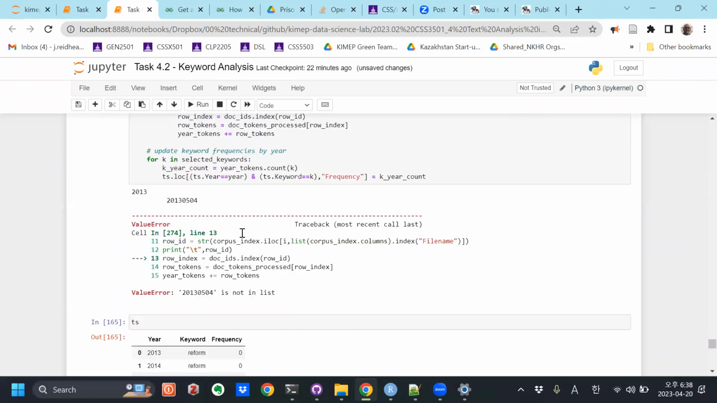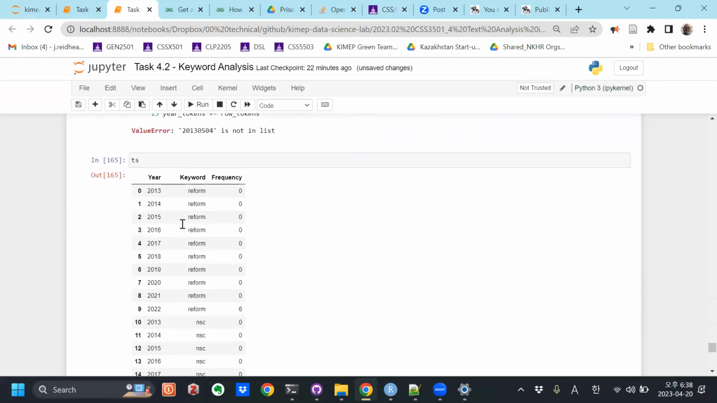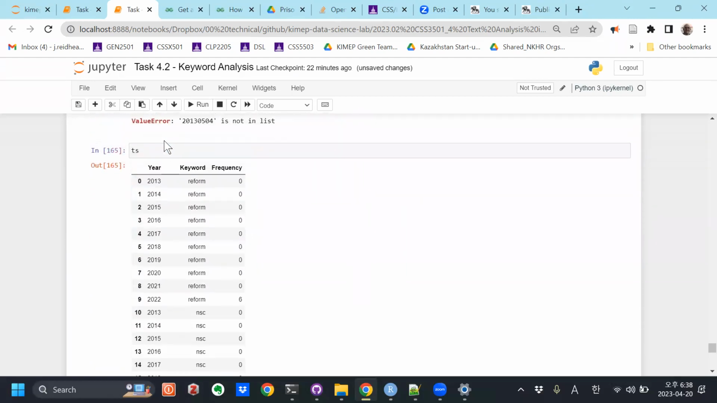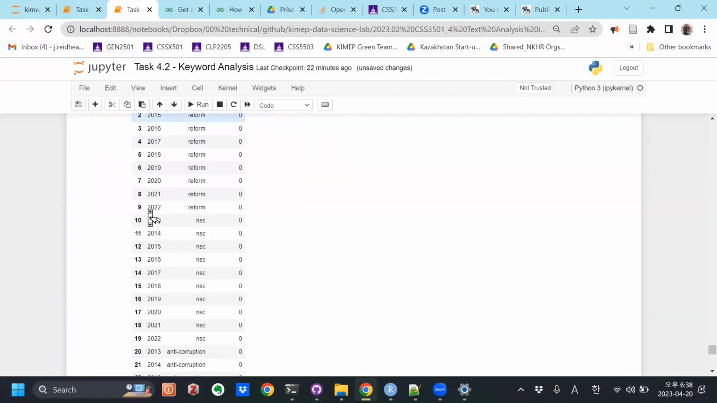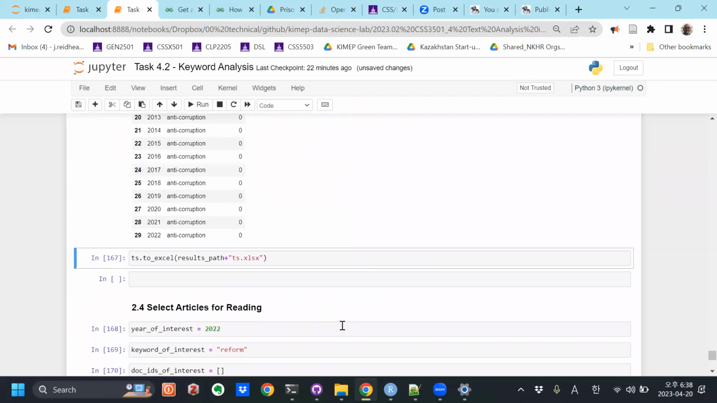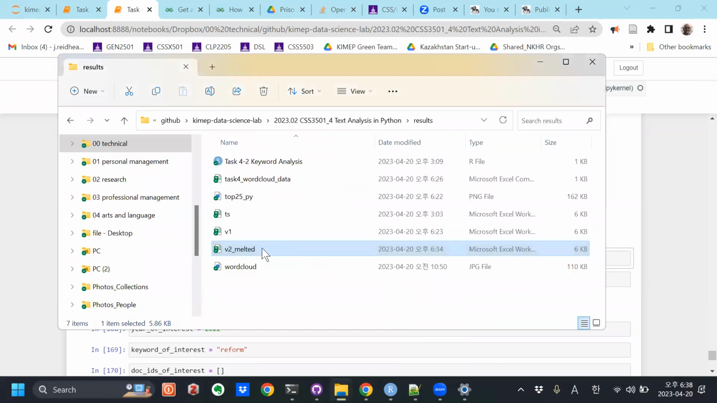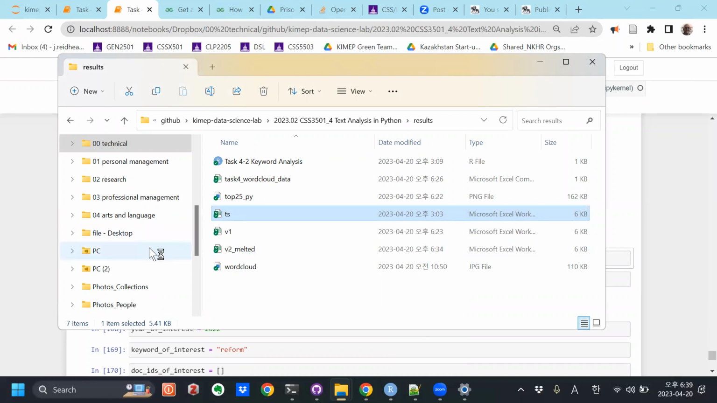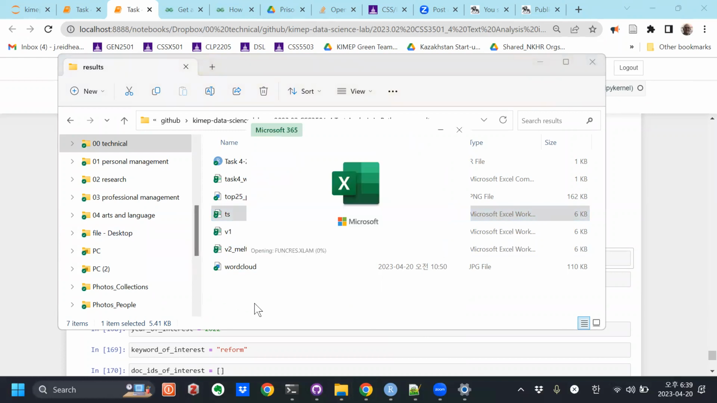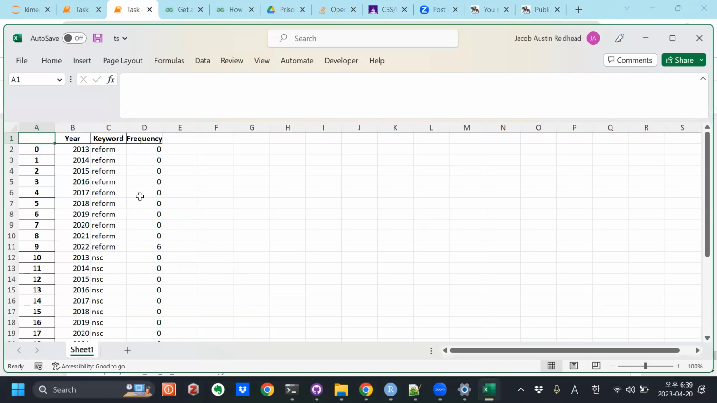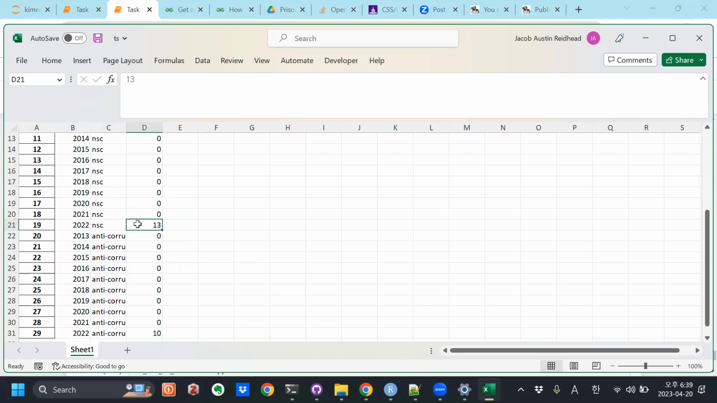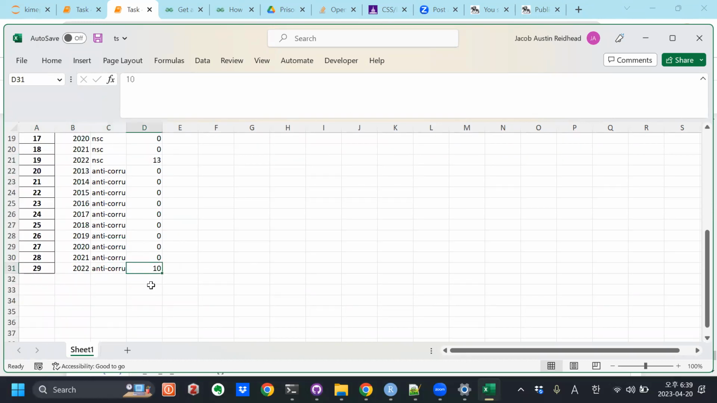So I skipped over this. Basically, when I ran the time series on these 3 articles, I exported to Excel. Okay, so obviously anything before 2022 is going to be 0 because I only have the 2022 articles in there, but reform is in there 6, NSC is in there 13, anti-corruption is in there 10.